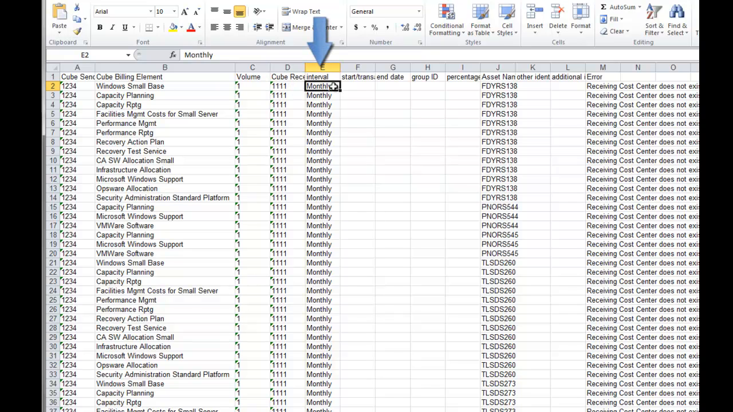The next column indicates how often we need to charge for those services. Is this a one-time fee where we charge it one time, or is it something that occurs on a month-over-month basis? We have the ability to input a start and end date, and then we also have the ability to allocate cost from one location to many recipient organizations that consumed a product or service.